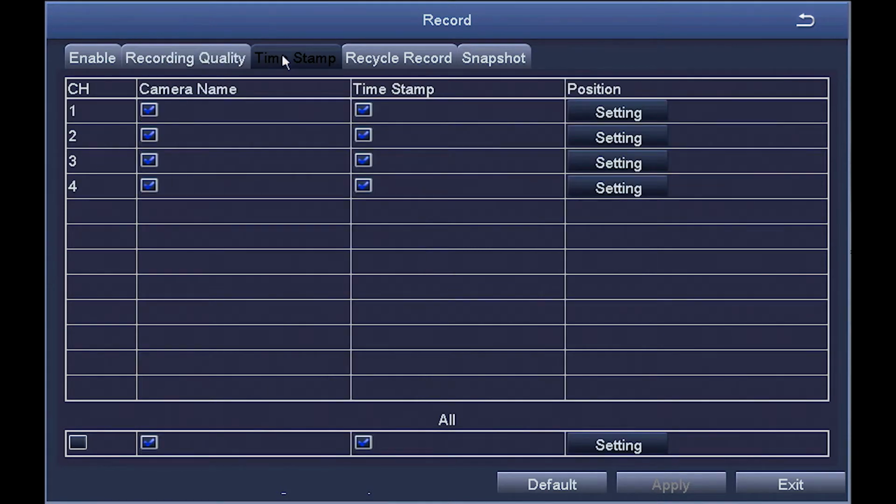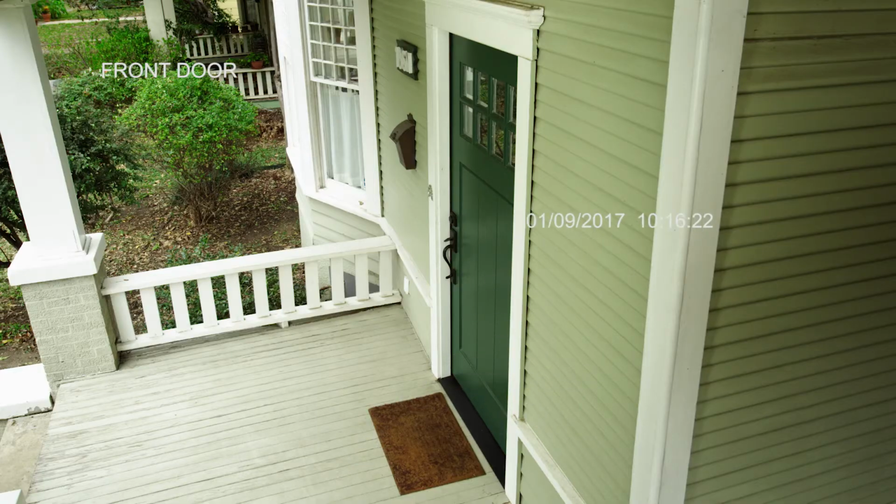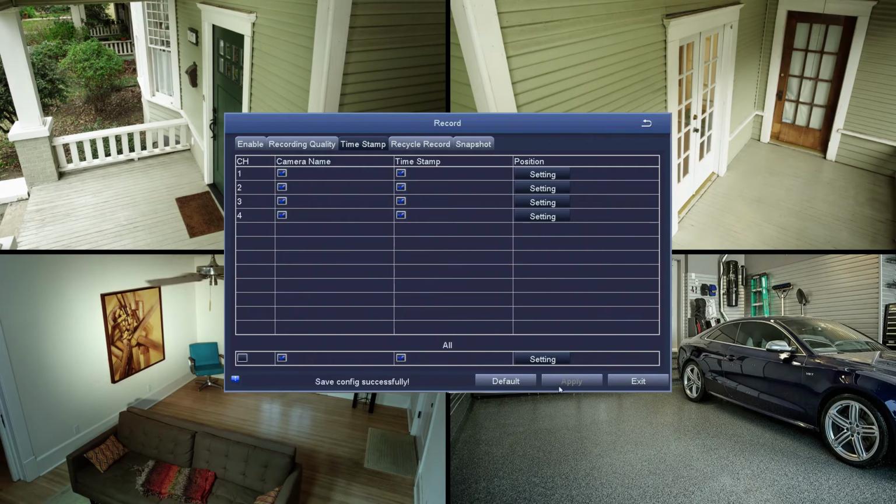Under the Timestamp tab, this is useful if the date and timestamp appears in a place where you might expect to see someone's face, for example. One option is to go under Camera Name and/or Timestamp and unclick the boxes and all the text on screen will disappear. Or you can go under Position and drag the text around to a more empty part of the picture. Like always, click Apply when you're done.